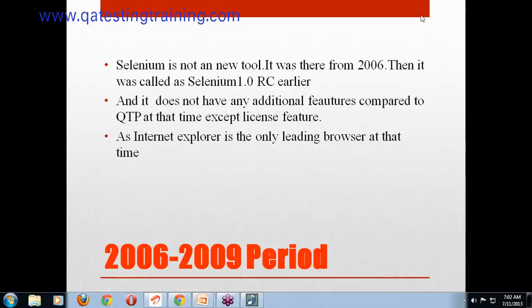And in that time, people started comparing with QTP. So what more can Selenium give compared to QTP? And there are no more features except license. Like Selenium is open source whereas QTP is not. Apart from that, there are no more features that Selenium provides us in that year. For example, there is no Google Chrome, and Firefox is in very early stages, and there is no Android, to say there is no mobile market in that year.